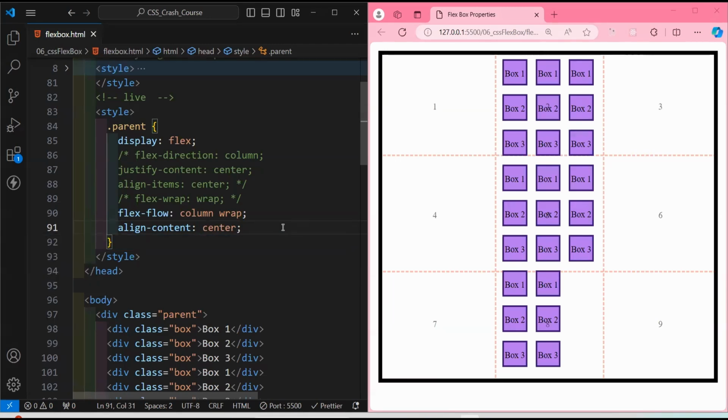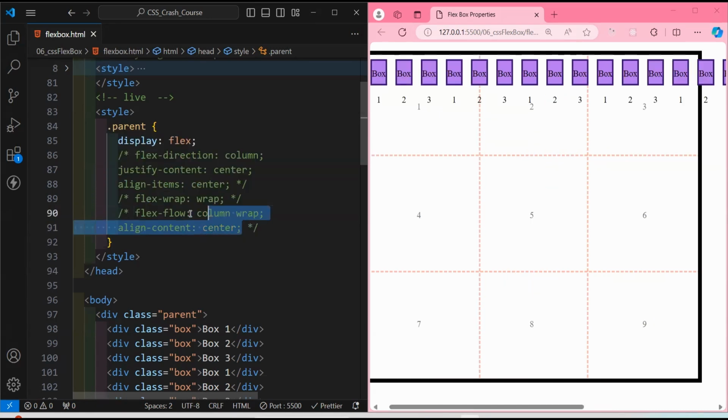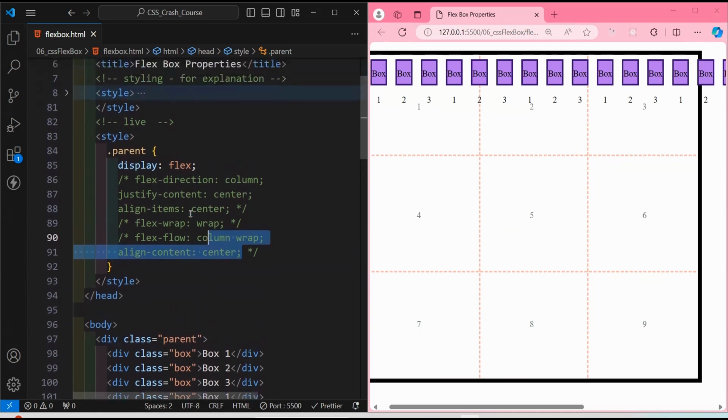When you're learning flex, these are the minimum properties you need to know. There are many other properties as well, like flex grow, flex shrink, and flex basis. If you want a detailed video, you can ask me in the comment section.